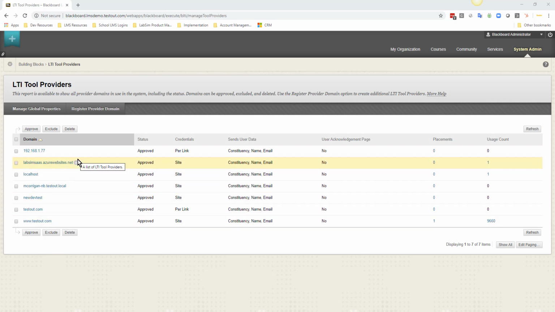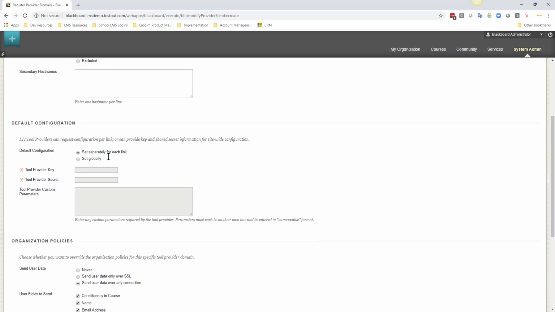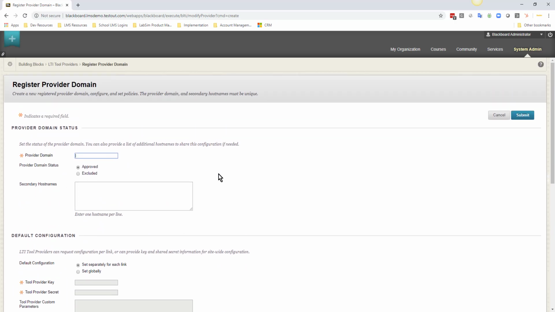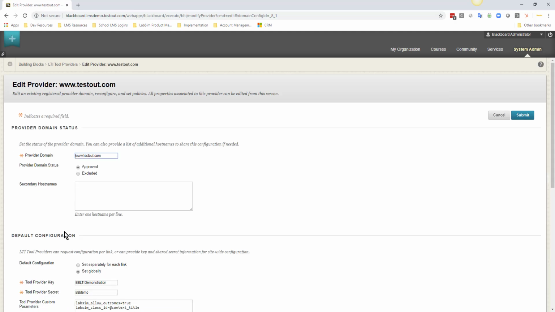To create yourself as a tool provider, you'd want to click Register Provider Domain. And at this point, you'd satisfy some various fields. Now to illustrate, if I may, I'm going to cancel this, and I'm going to go into a previously configured tool provider named TestOut.com. Now I'm in the edit mode, and you can see the provider domain is www.testout.com. The domain status is approved.